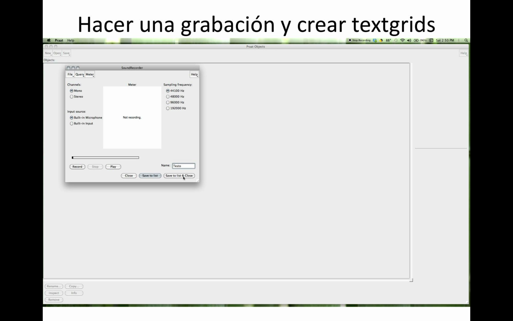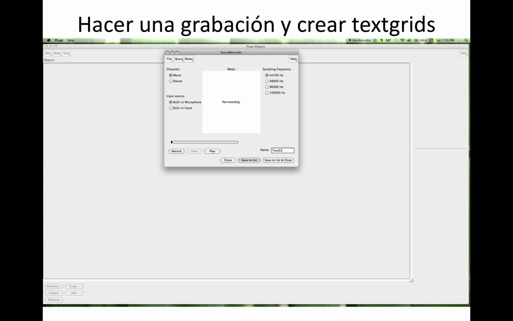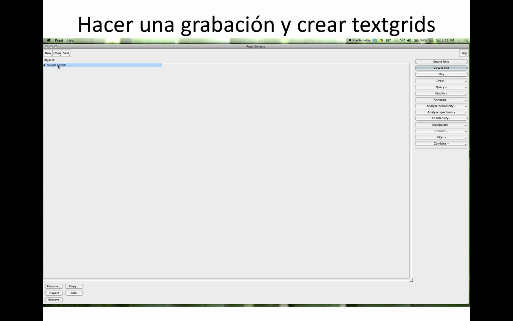Let's just put test. If we wanted to do more tests, if we wanted to create more sounds, we would just save it to the list. If we just want to use this one sound, then we'd save to list and close. So we'll go ahead and choose that option. And then we see that the sound file is in the object window. It's normally number 1, but since I have opened and been doing things earlier with Praat, it's number 4 now. It doesn't really matter. Now we're going to go annotate to text grid, and this will allow us to make notes about the sound file.